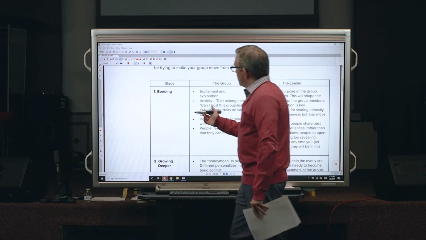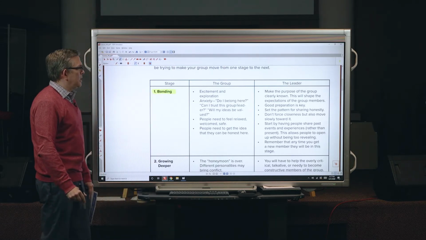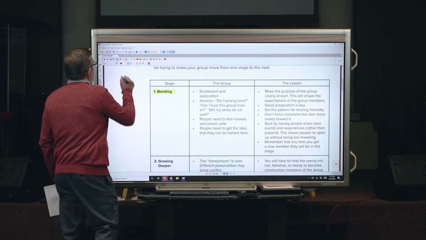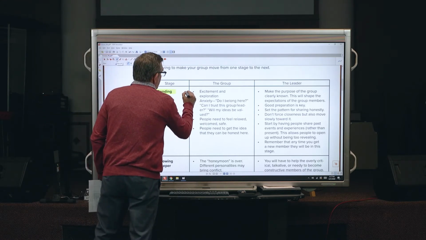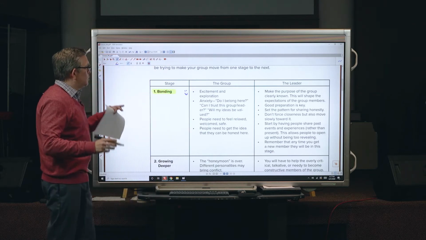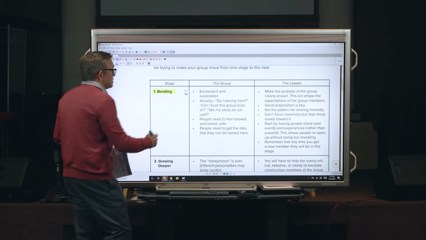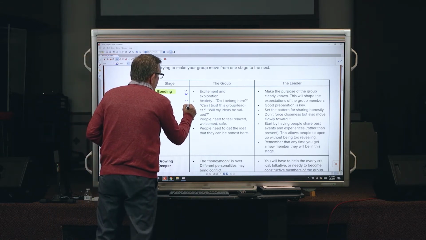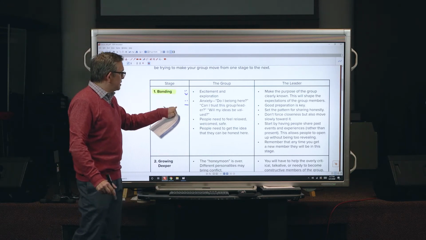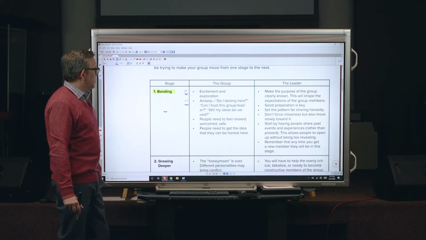Okay, so stage number 1, the bonding stage. In this stage, there's excitement. Everybody's happy to be there, but there's also a little anxiety. Do I belong here? Can I trust? So everybody's trying to kind of figure it out at this stage. This is my smiley face. This is my in-between, I don't know what's going on face.